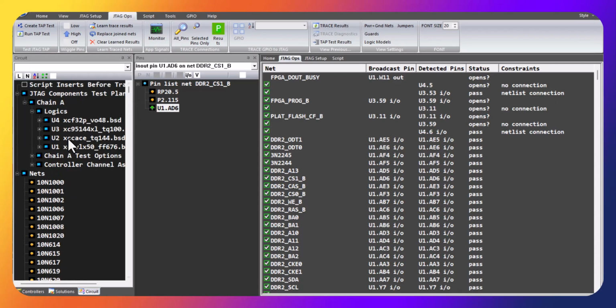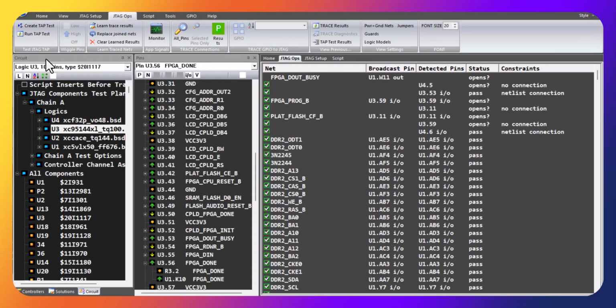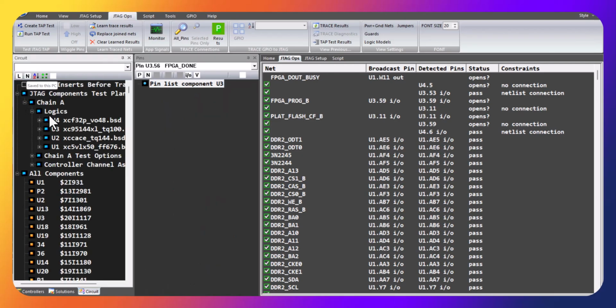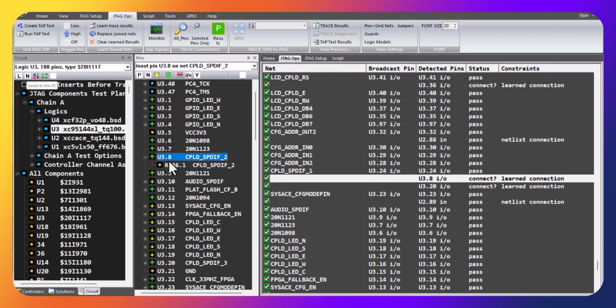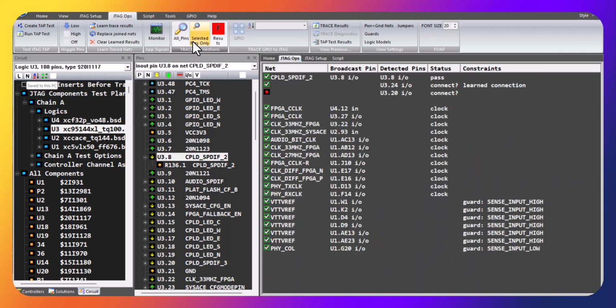The other thing, there are some controls here. So we'll reselect logics, you may want to check some pins, or wiggle some pins. You can take any pin at any time, wiggle it high, wiggle it low, it'll show up here. And you can just test selected pins. You don't have to run all of them. Let's just run that pin.